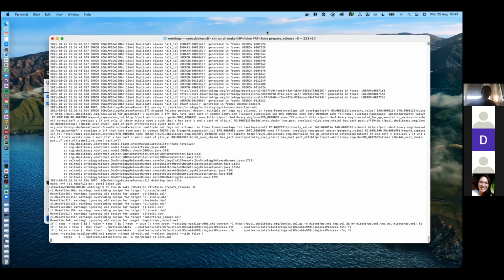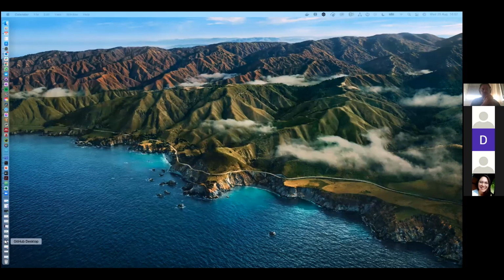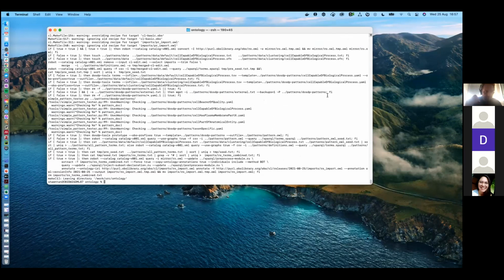Sometimes what happens is that a specific import is broken, and it's continuously broken, so you just want to skip it almost permanently, or at least for some time.